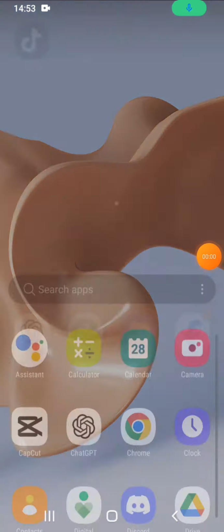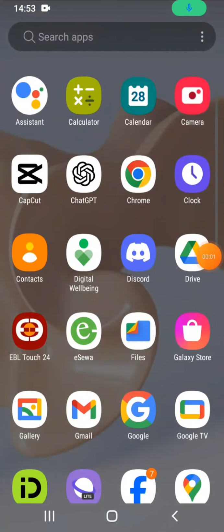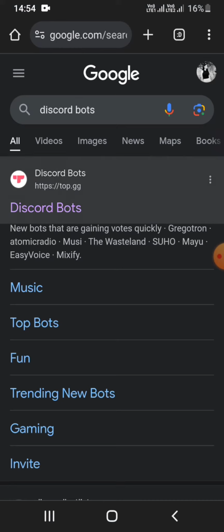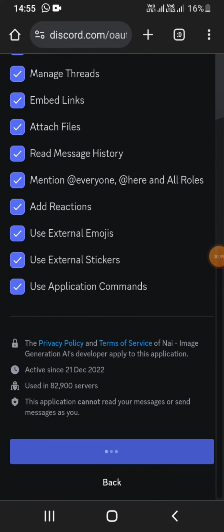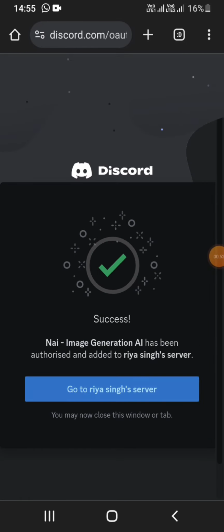In today's video I'm gonna show you how to make a poll on Discord. To make a poll on Discord, first go to Google Chrome and add a bot onto the Discord server. So this is the process of adding a bot on a Discord server. We have already made a tutorial video on how to add bots on a Discord server.